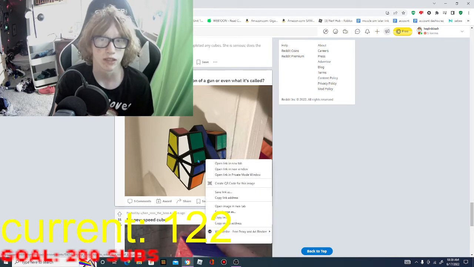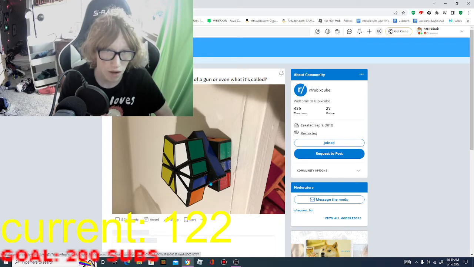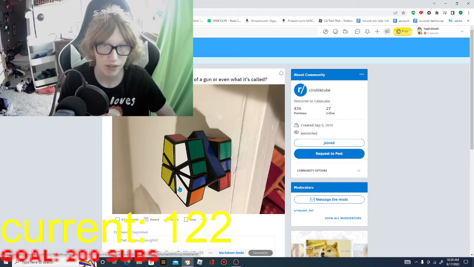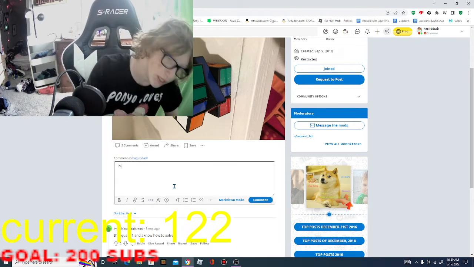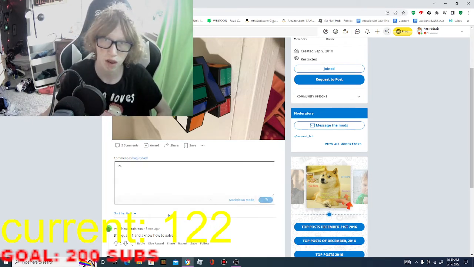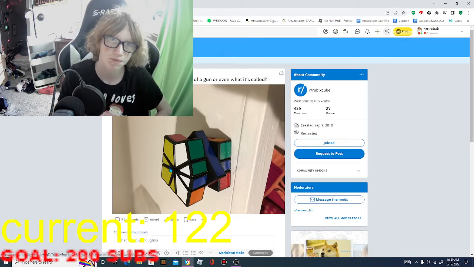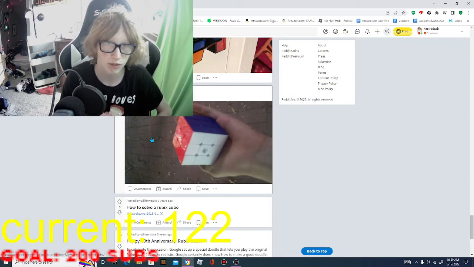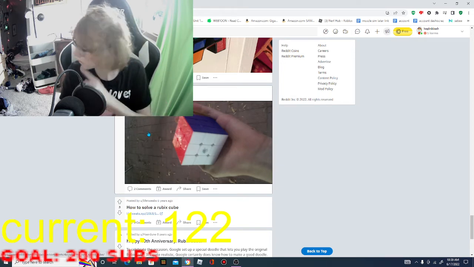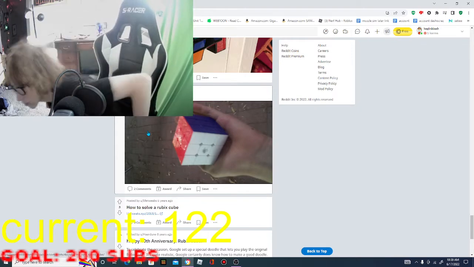What is this? I don't even know what this is. I don't know how you solve that, or what it is. I don't think that's solvable. What is this? A new speed cube. Don't leave the video. I gotta go and get mine.